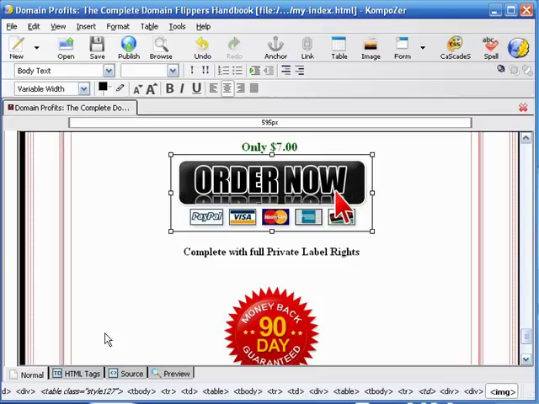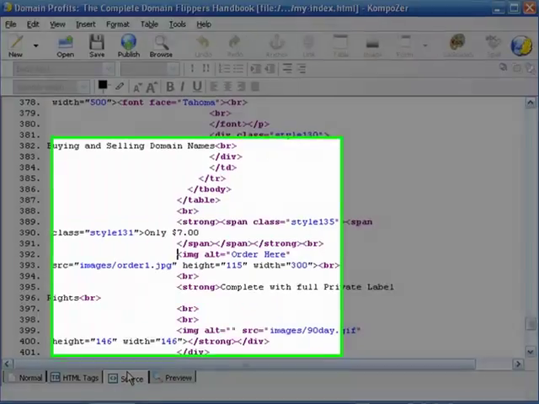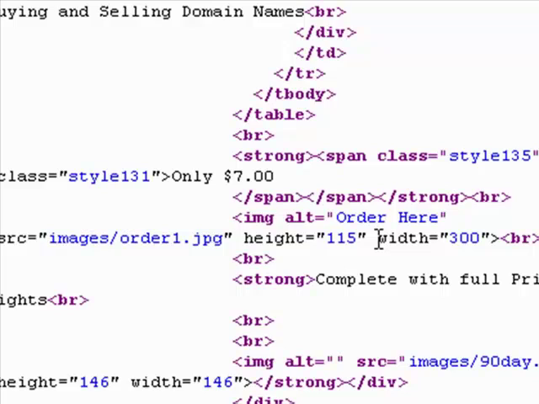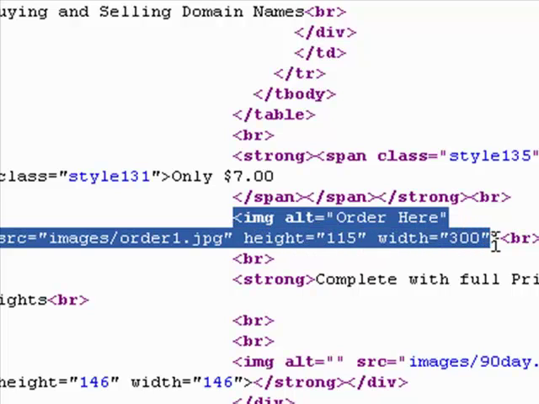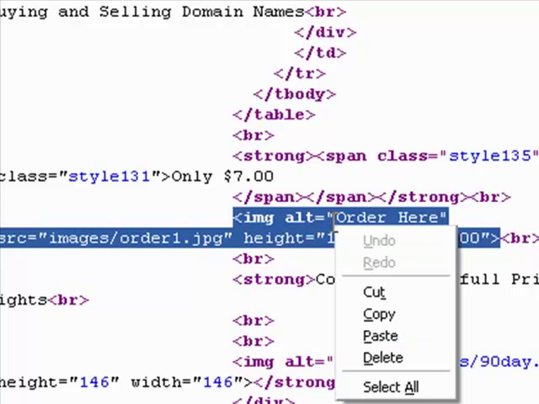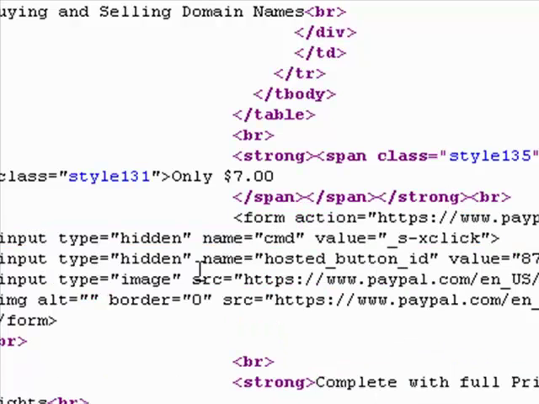So I selected this. Come on down here to Source, and depending upon what software you're using, depending upon what HTML editor you're using, depends on if this will work for you or not. Anyway, now we've got the cursor right here where that image is that we just highlighted. So we just select all of this here, right click, and replace that with the code that we got from our PayPal Buy Now button.